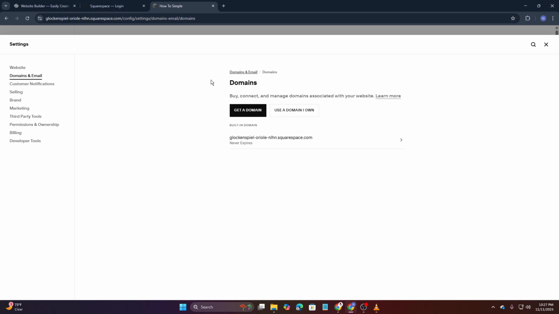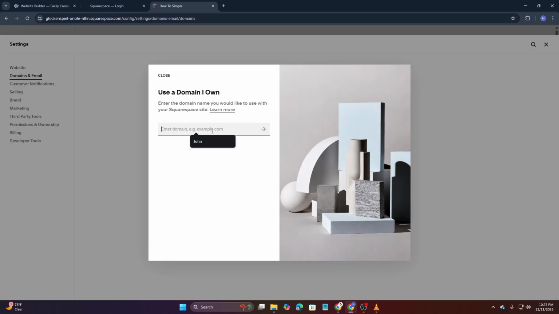Here's where the real setup begins. Choose Use a Domain I Own. This tells Squarespace that you already have a domain from another provider, like GoDaddy, Namecheap, or Google Domains. When prompted, type in your full domain name. Make sure it's spelled exactly right.